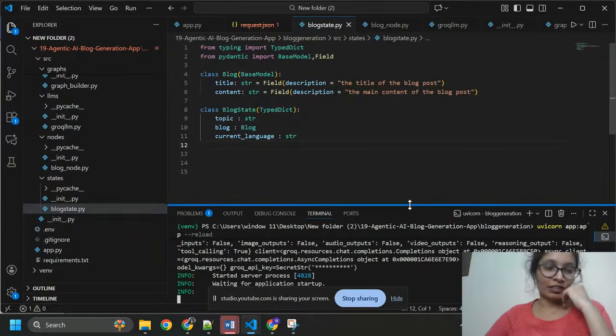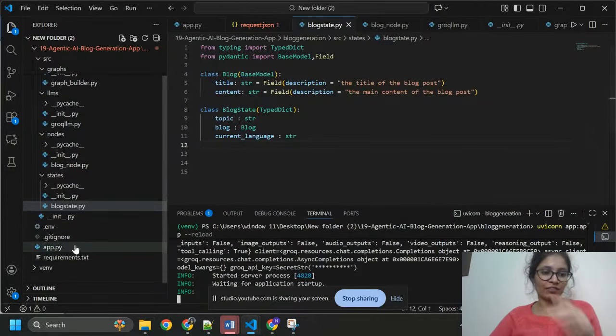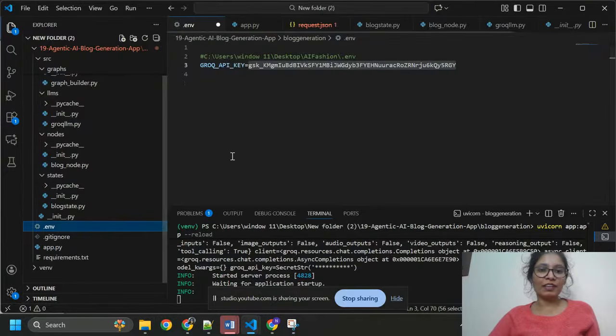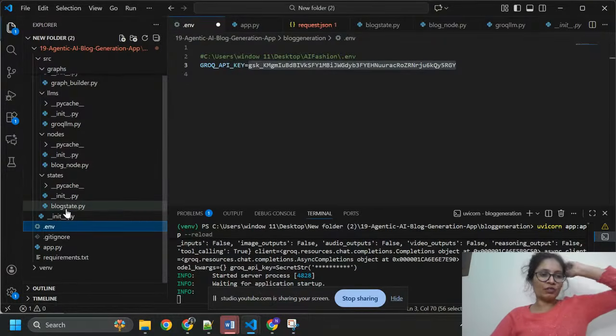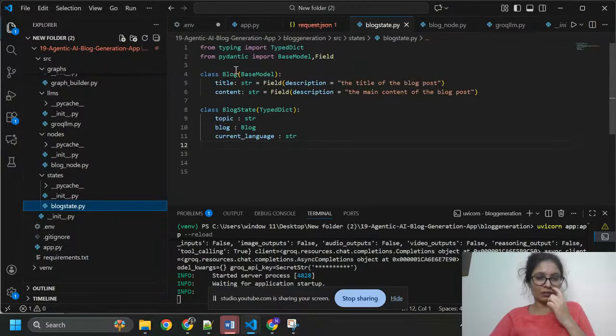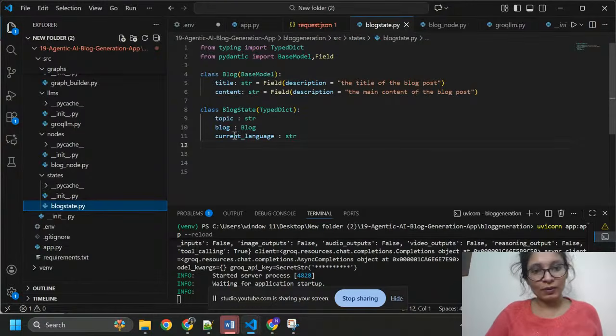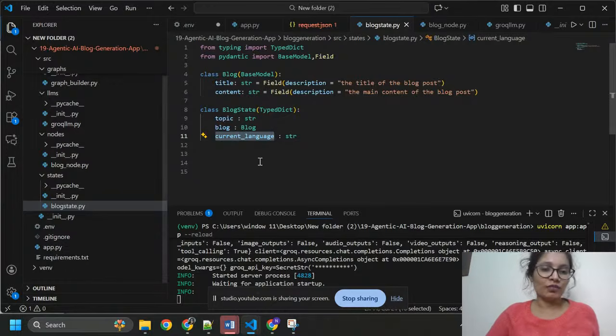Okay, guys. So first of all, I'm going to explain everything again. This is our env file. You need to have this API key from Groq. After this, you need to create a state. It has two classes: blog and blog state. Title and content: the title of the blog and the content of the blog. And these are the topic, blog, and current language. The current language is English, so that's why it will give you output in English.